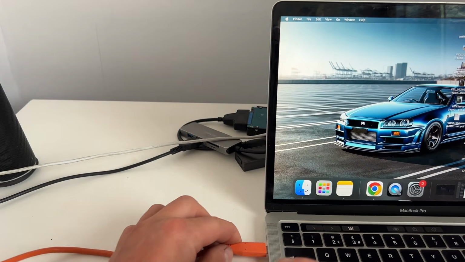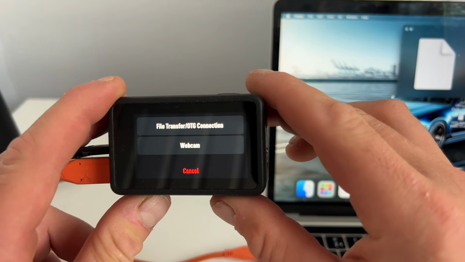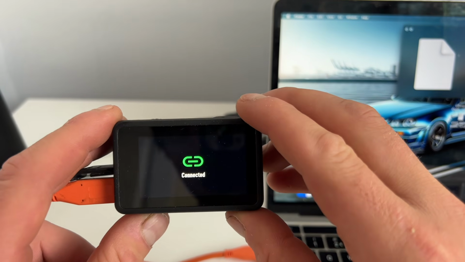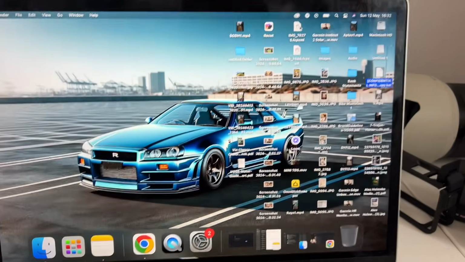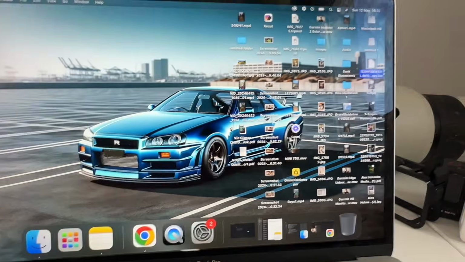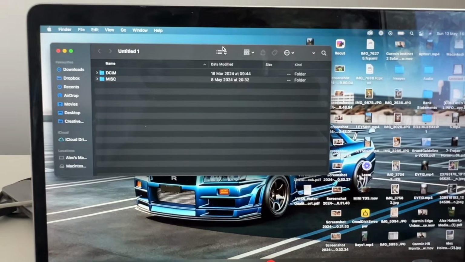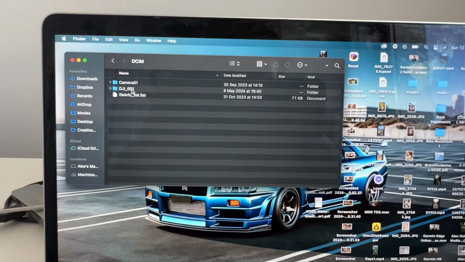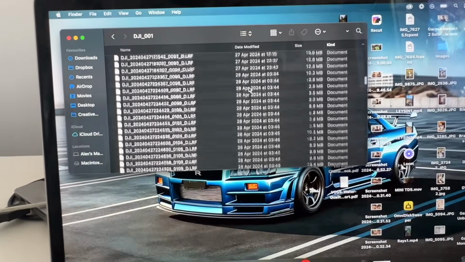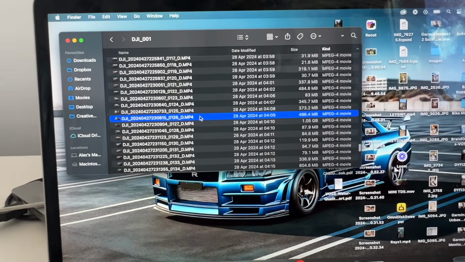Sounds real simple. And then on the camera here, it will come up with a couple of different settings. So we want to click File Transfer OTG Connection. And it'll say connected. And then if we go to our computer screen, you'll see in the corner we've got Untitled 1, which is our card. Click that. And then same process again, DCIM, DJI_001, sort by kind, and then you'll have your MPEG-4 or JPEG images and videos to simply drag into the folder you just created.